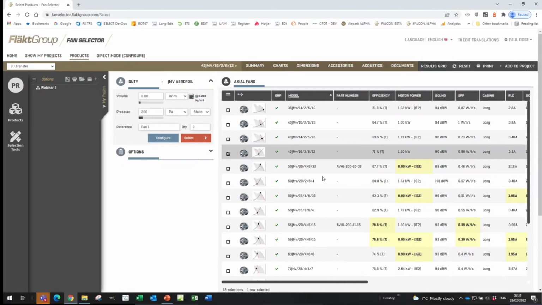If I take the fan that we were looking at before, this 45JM, and I use the right-hand side option here to add to project, see, it's been added. You can see the fan 1 label has been brought through at the beginning. There's our model code. And if I right-click this fan in the project, you can see different options. I can delete it if I wanted to get rid of it. I could rename it or change the quantity.